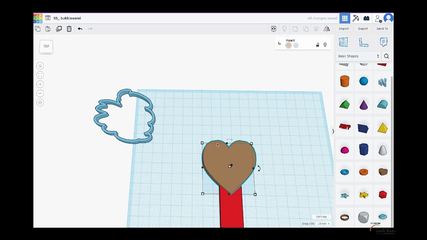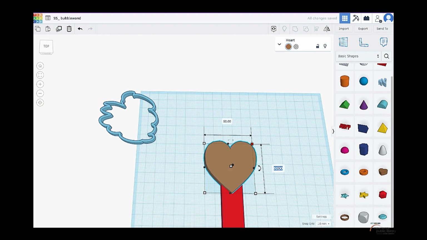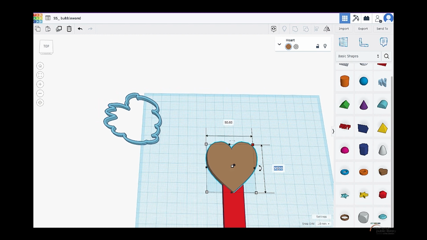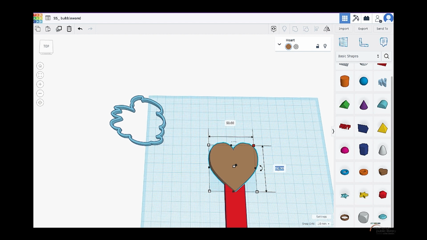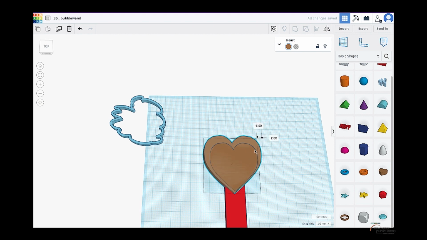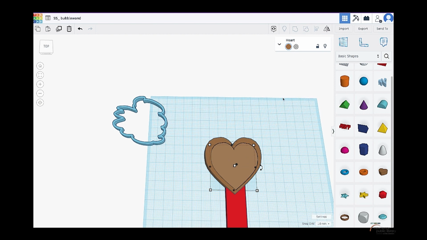You could hit duplicate and repeat right here, and then we could adjust the sizing. So let's adjust this to 60 by 60. And you see this shifted a little over, so we want to make sure that this heart is almost centered to what the other heart is. So the other heart in the middle, we want to make this a hole so we can cut this out of the bigger heart shape.